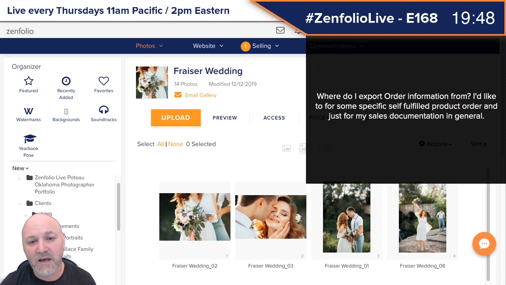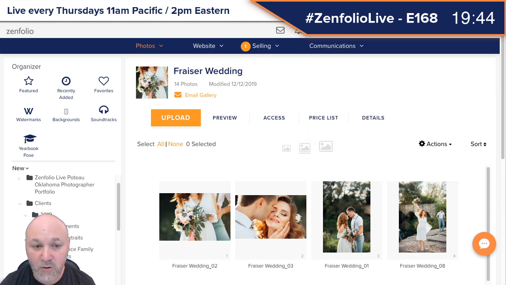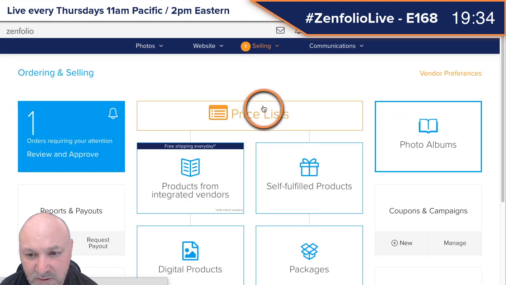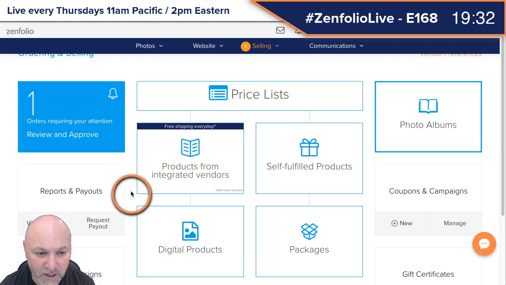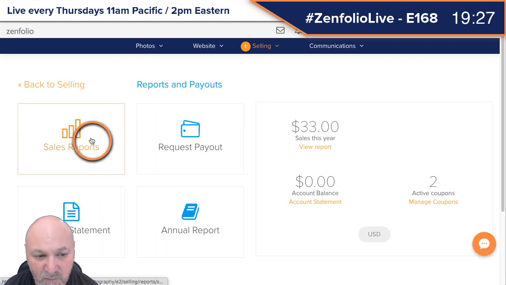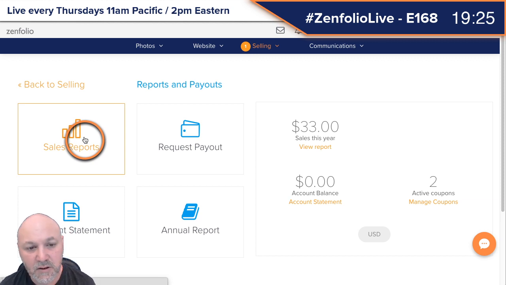All right, so you can export your order information in your Zenfolio account. If you go into your account, you can go up to selling, and then you're just going to click on selling, or you can click on reports and payouts. And then you're going to click right over here to reports and payouts. And this is where you can export that information under sales report. All right, so you can go here.